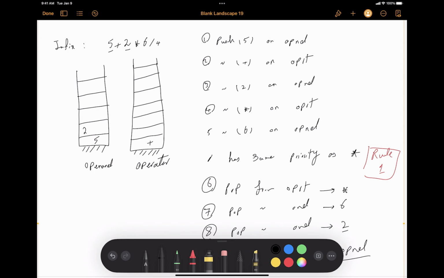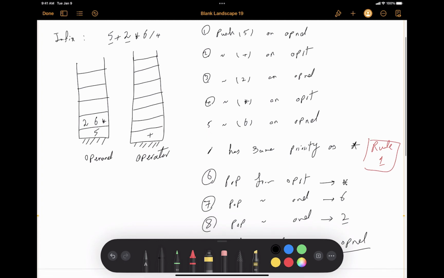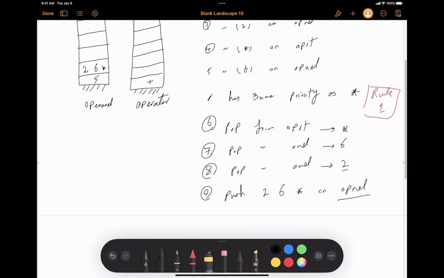So 2, 6, and multiplication will be on top of the operand stack after this. Now the next thing that is on top of the stack is a plus, so we need to check it again. If plus also had higher priority compared to the division, we had to pop the plus first and then do these steps that we did here.